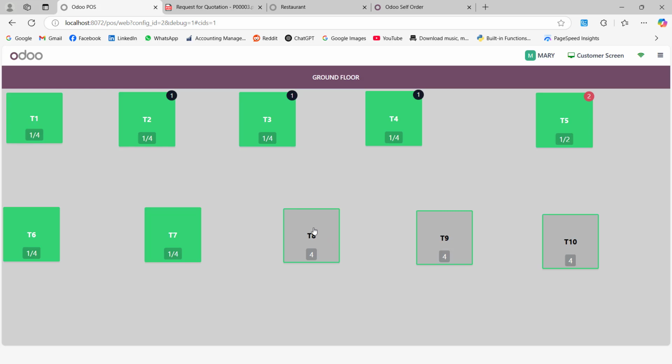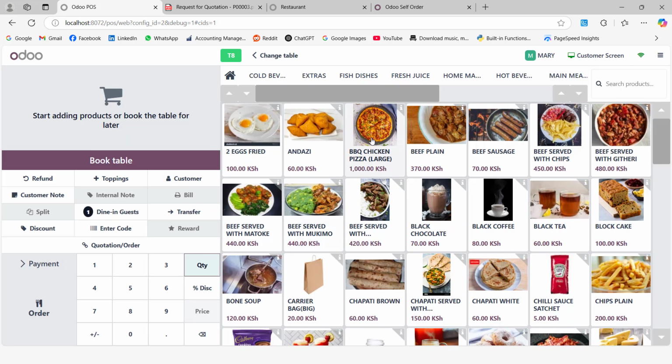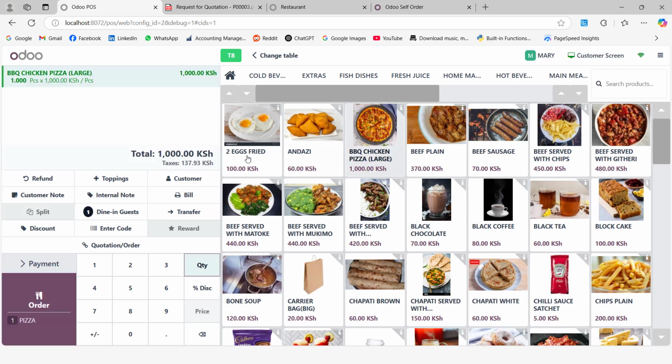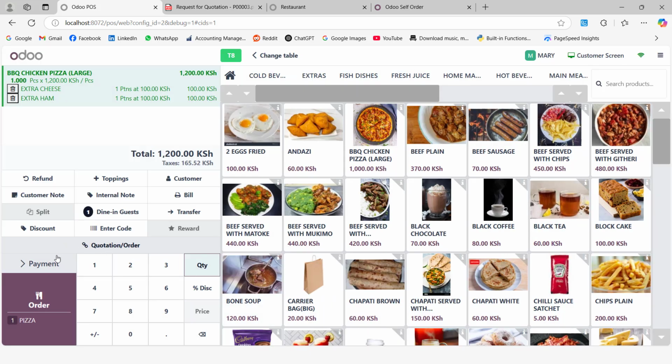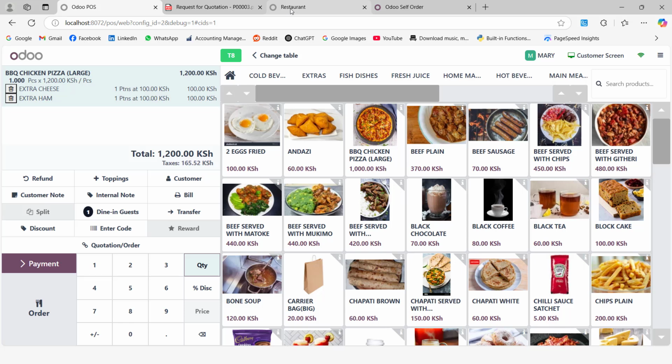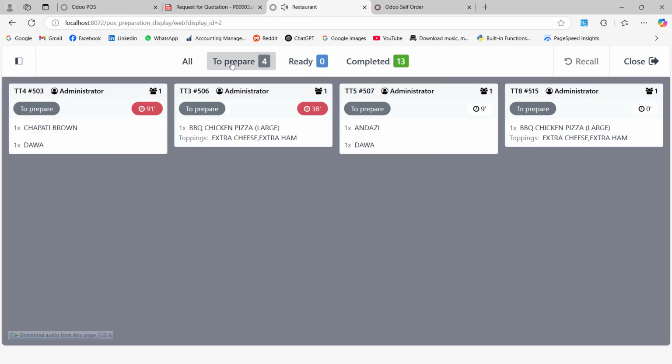The other thing remaining is an option where you can sell things like pizza, and you can say, for example, you want to have some toppings which are sold separately. So maybe a customer is buying the barbecue chicken pizza at 1,000 bob, and they want to add some extra cheese and some extra ham, and then you can send this to the order. Now if we come here, we can see how it comes. So this is one barbecue chicken pizza with extra cheese, extra ham.